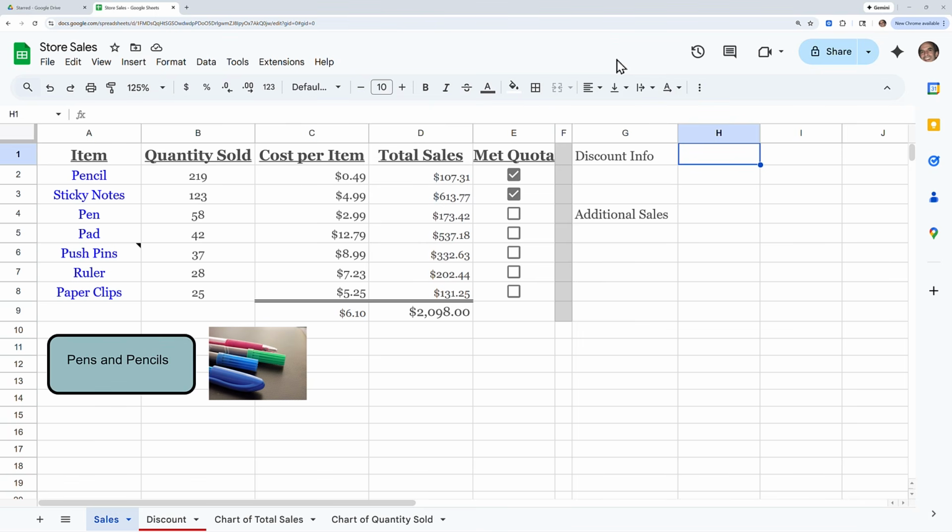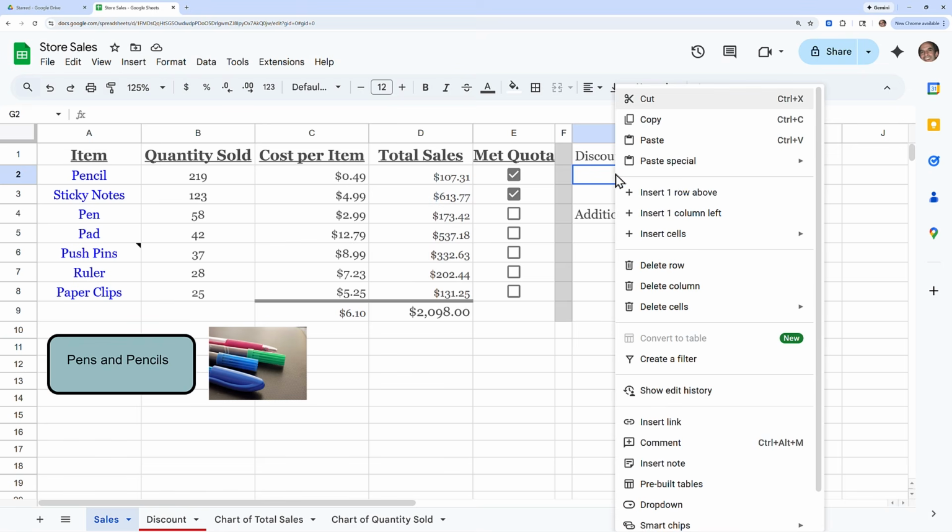Now we're going to get into linking data and linking spreadsheets. As you can see, I've added a little bit to my spreadsheet. I shrunk down the width of column F, added some gray, and added these two little headers, discount info and additional sales. So we're going to create some links. So I'm going to go into this cell right below discount info. I'm going to right click and choose insert link.